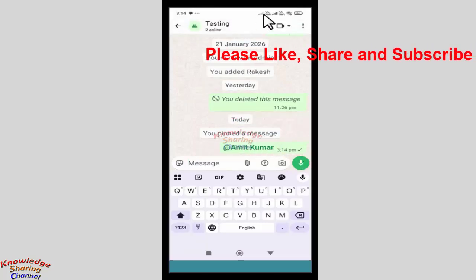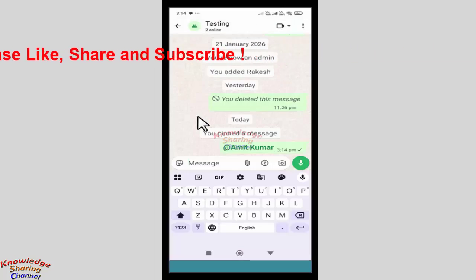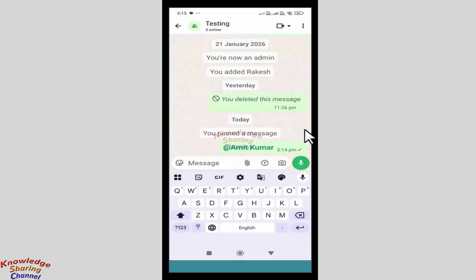Even if the notification of this group is muted, then also he will be notified. So friends, like this you can very easily ping someone on WhatsApp.